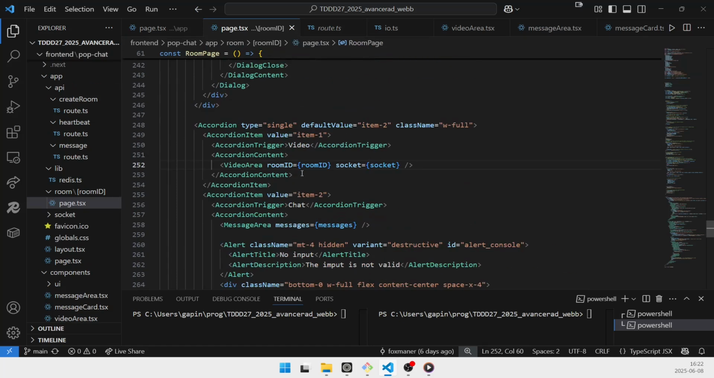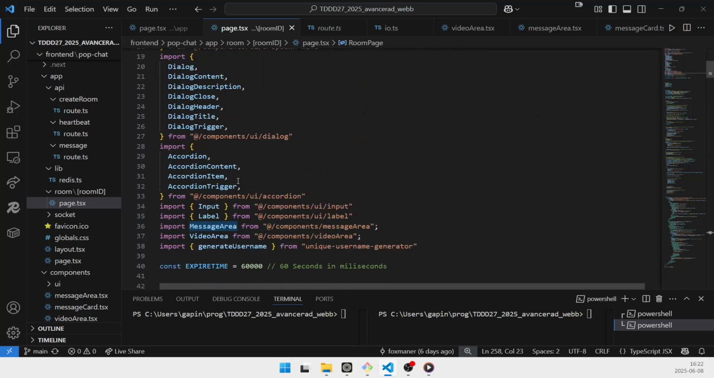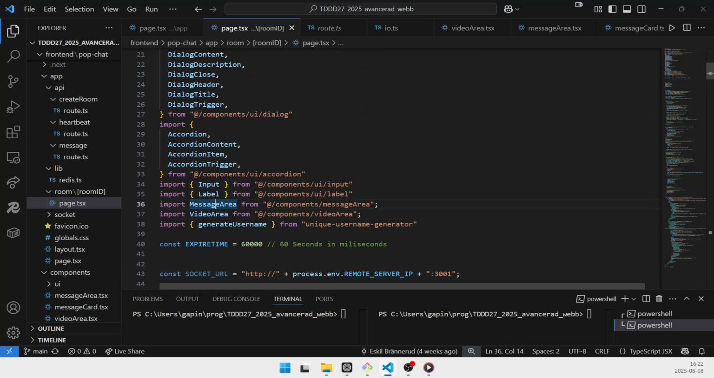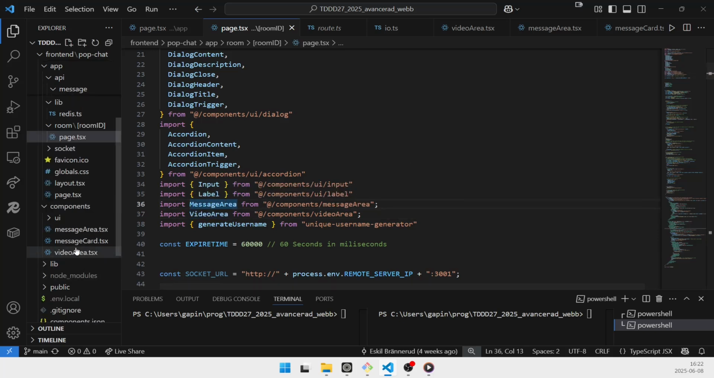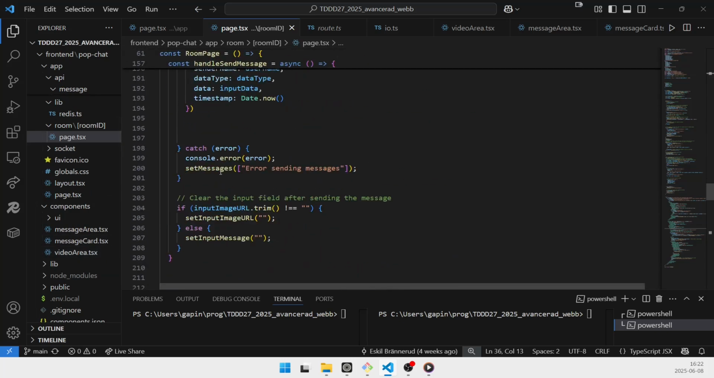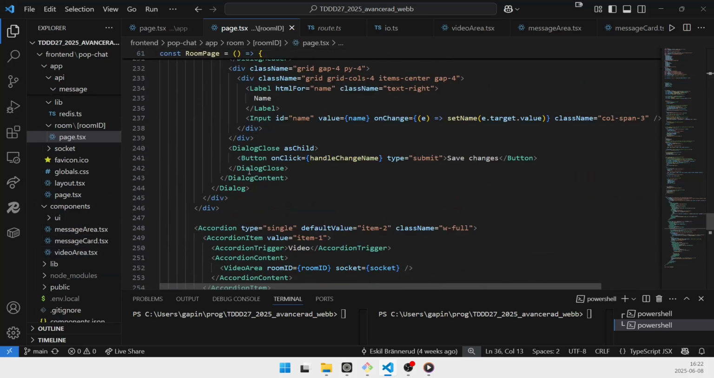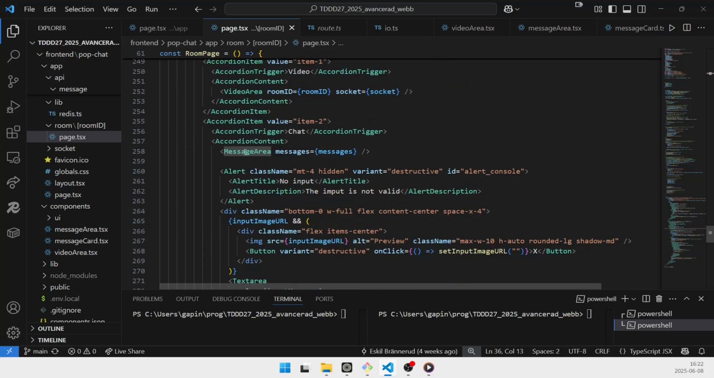So that's basically it. You have two contents, either the video area or the message area. We have done this to break up the logic, because otherwise this document would be too big. It's already big, but by having them over here, we don't need the logic in this page. It would be way too long.